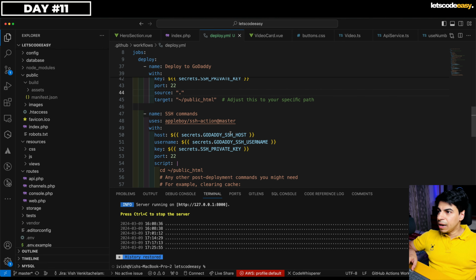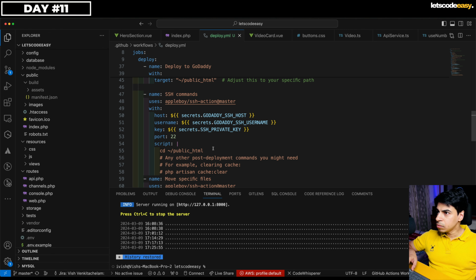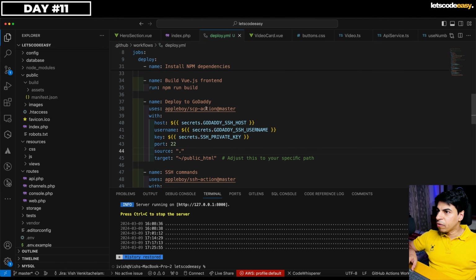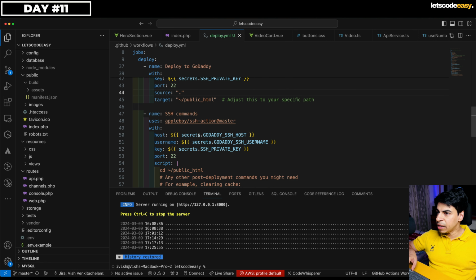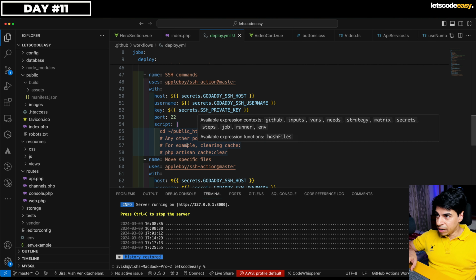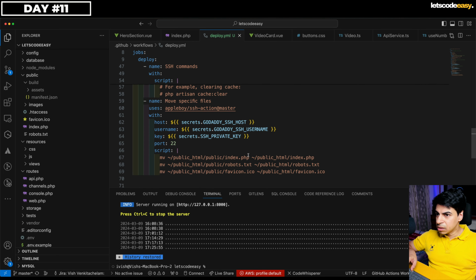This is done, and then I also have one more step. Okay, this is more the step of deploy to GoDaddy. Then there are some SSH commands to deploy. PHP Artisan is deploying PHP Artisan cache clear. It's more clearing, but it's commented out. It's not really happening. So I think this is the place.